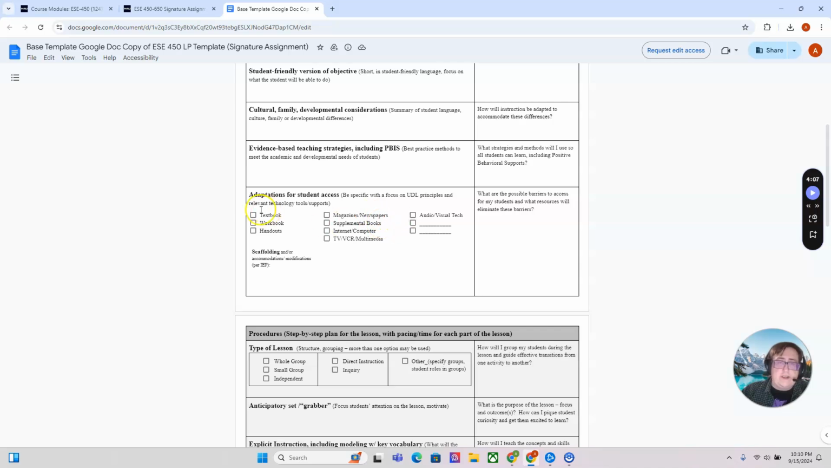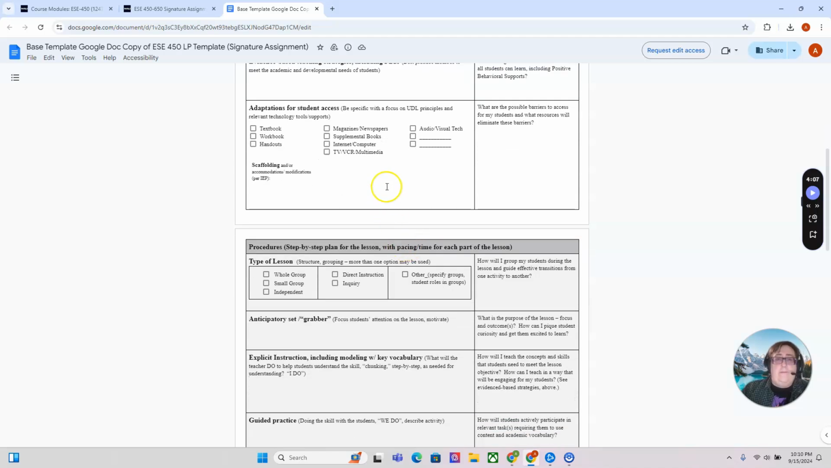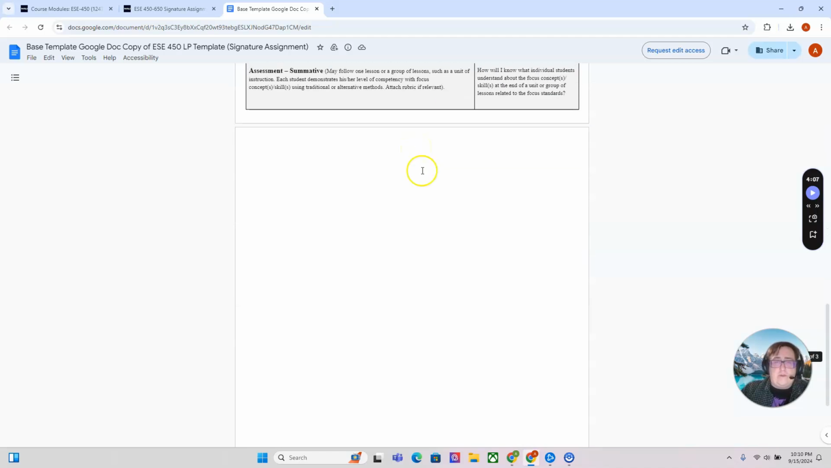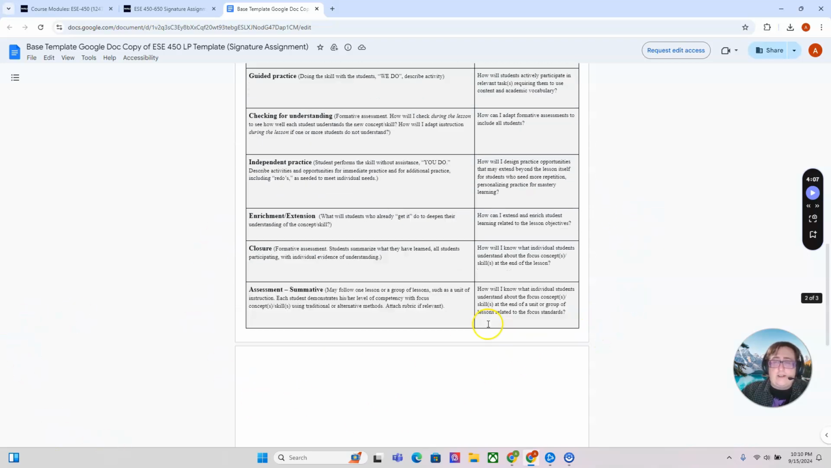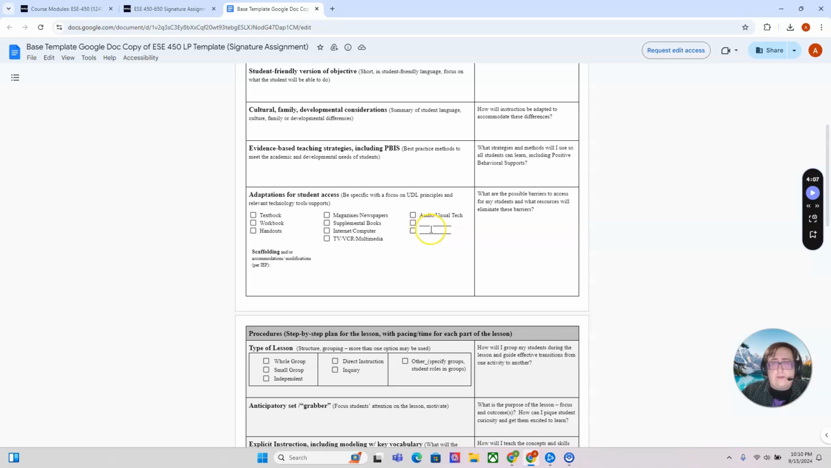Adaptations for student success. This you just check various things that you used. You can fill in extra ones if you did. You can also put, if you used a worksheet or something and you want to include that, you can attach that to the bottom and then just add worksheets and then put like C bottom or C end of whatever, doesn't matter.